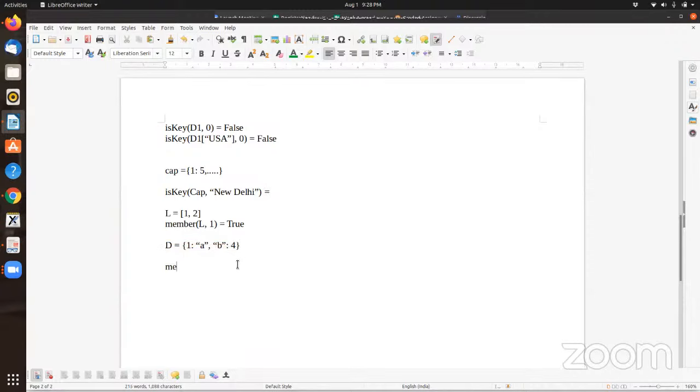Those who have doubt, can we write like this: member of keys of D, with some element, let us say 5? Will this be true or false? False. Is this valid or invalid? First of all, tell me. Valid. Yes, so what we have done: this is nothing but a list. Member is defined only for the first element, which will be a list, which we converted very cleverly using the keys function. Got it?